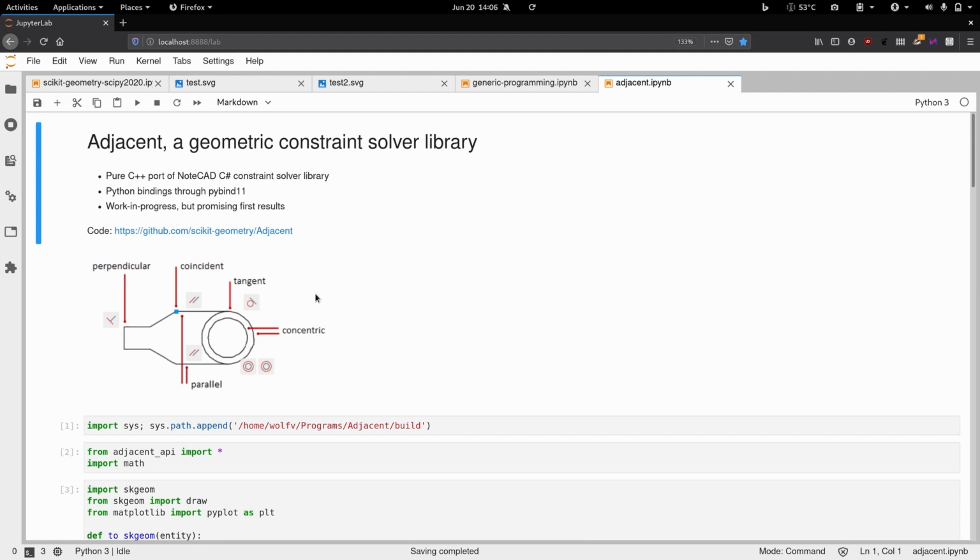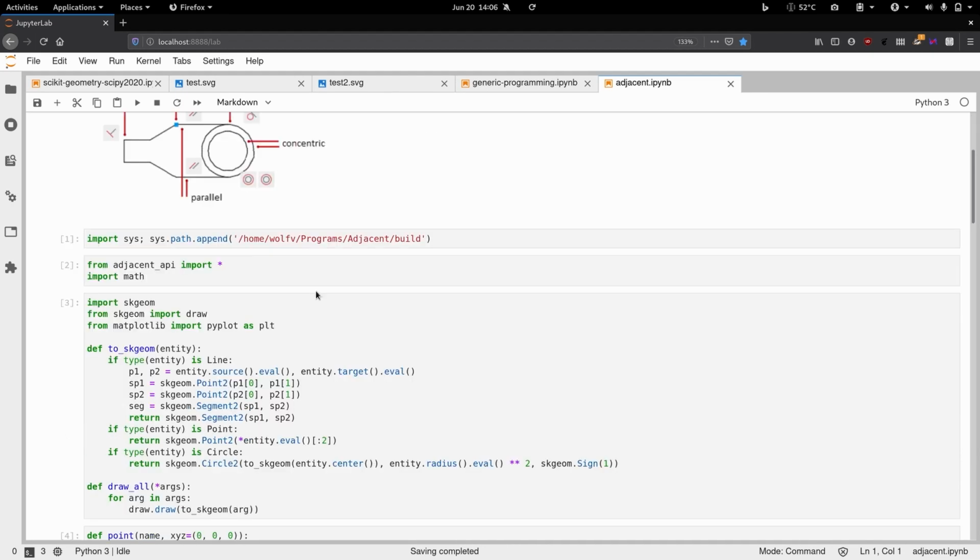So Adjacent is a pure C++ port of the NodeCAD C# library that has an internal constraint solver. It has Python bindings through Pybind 11, and it's currently a work in progress, but it has some promising first results. I really have to say that this code has been very much inspired by NodeCAD, and all props to them. They have really figured out how to do this kind of stuff. I'm going to demonstrate the Python interface here briefly.